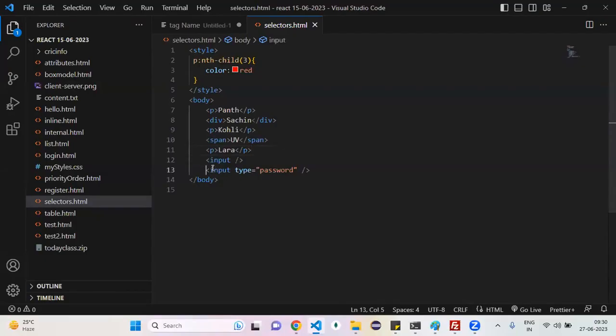Okay, now for this particular text box, I want to apply some CSS. I want to apply the color red for this particular text box. Then can you tell me the possible selectors to select line number 13?